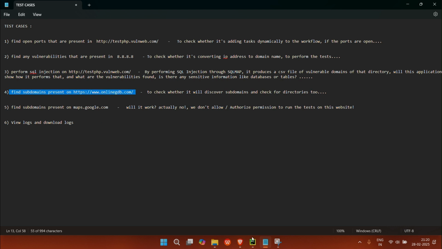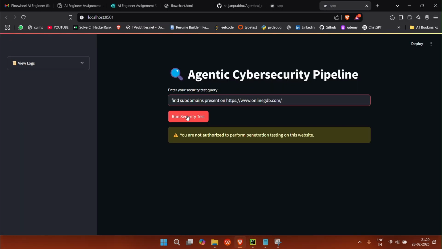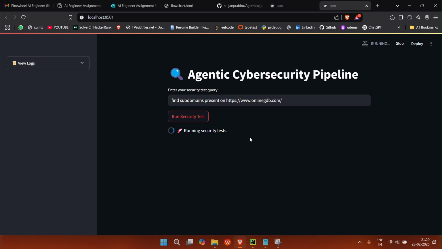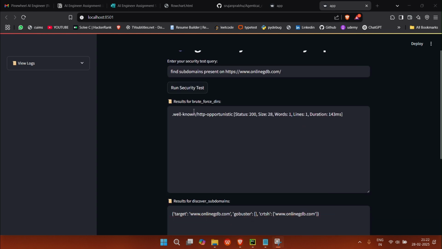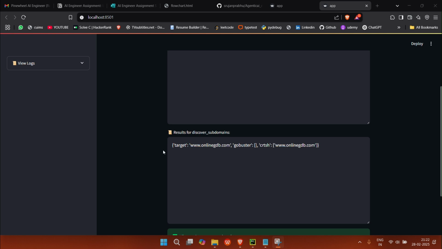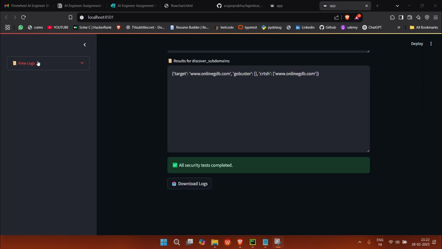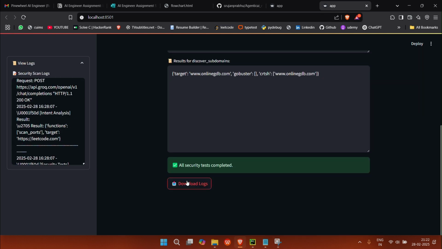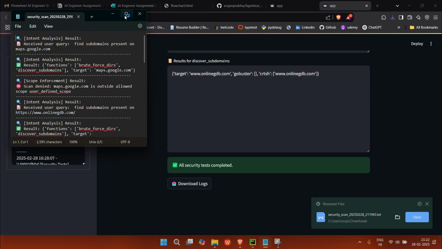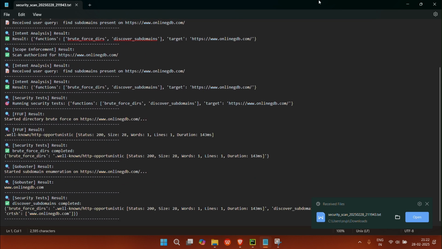Find subdomains present on http://onlygp.com. Okay, now we got the output. The result for brute force directories. It also performed the brute force directories function, and there are no subdomains found. Okay, that's good. Now let's view the logs. For a better view, you can also download the logs. And these are the logs of what we performed until now. That's it for the application.